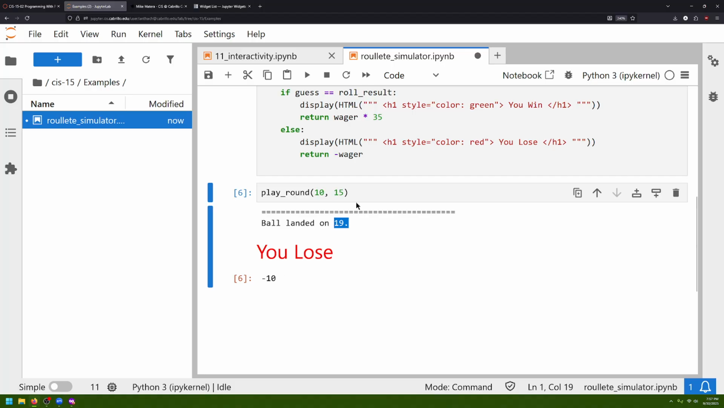19, we lost. Okay, let me run it again. At some point I should win. I've got like a 1 in 36 chance of winning. So let me keep running this. 10. Okay, I keep losing. It's never going to land on 15, huh? Almost.